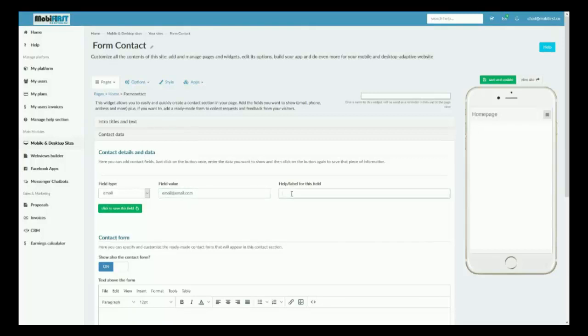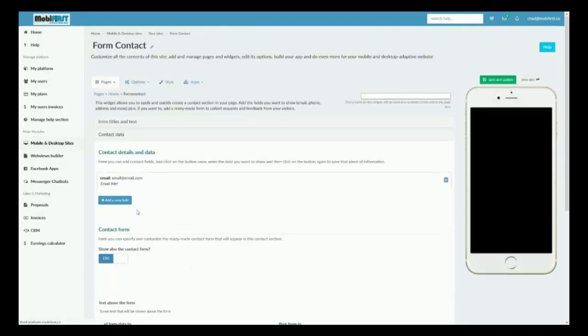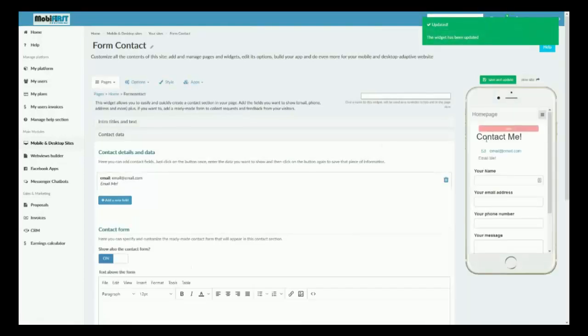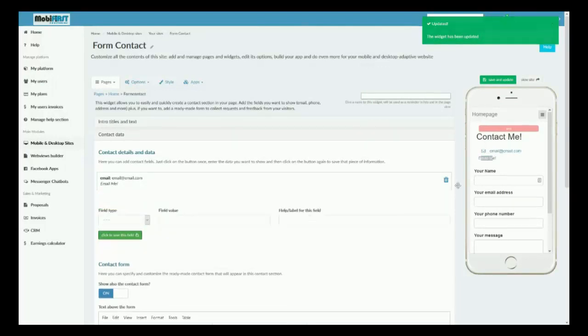And the help/label for this field is basically the text that's going to appear below that field to let people know what it is. So you can type for here, for example, email me to let people know that they should email you. And when you save this, it's going to create that field on the right here. You can see there's our title at the top, and there is our email address, and then the email me, which is that help/label field right there.